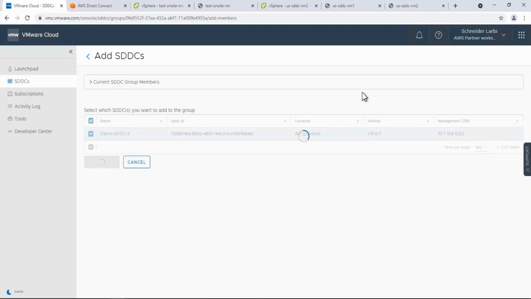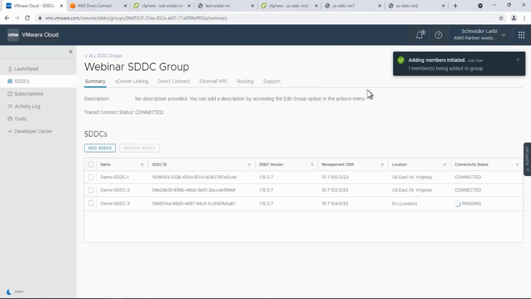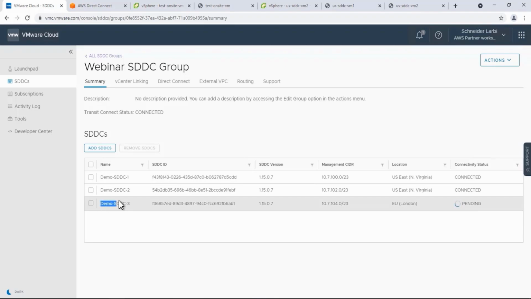And once this operation begins, what is happening in the background is that we are creating a new VMware Transit Connect in the London region in Europe. And then once that Transit Connect is ready, we will attach this demo SDDC3 to that Transit Connect. And then after we do that, we would create a peering connection between the Transit Connect in the EU London region and the one we have in the US East region to allow for connectivity. Again, we have to wait for this to say connected because currently it is pending.